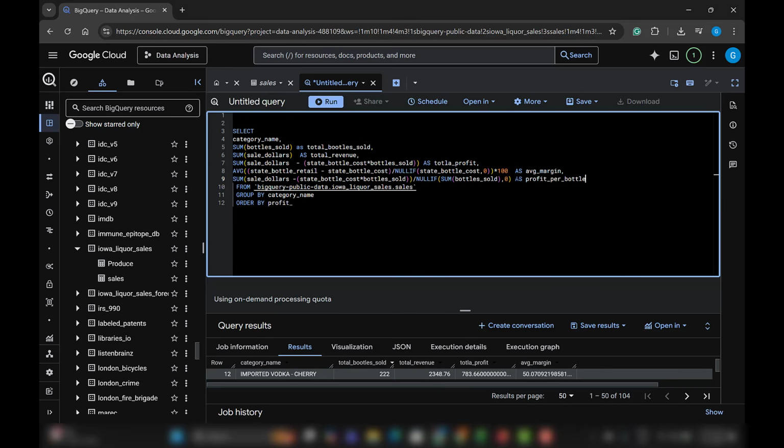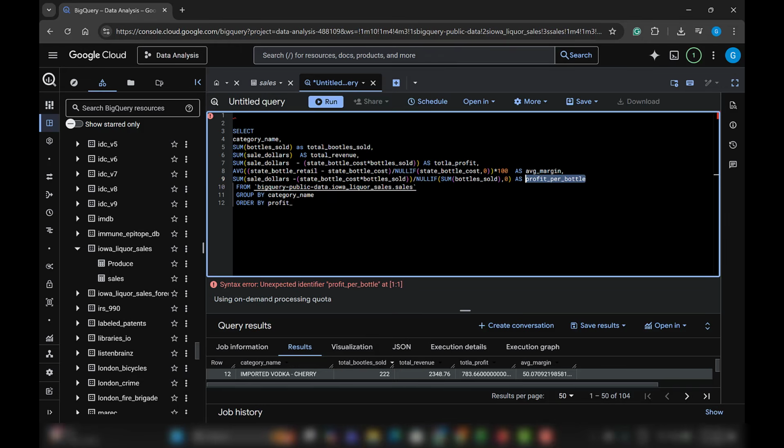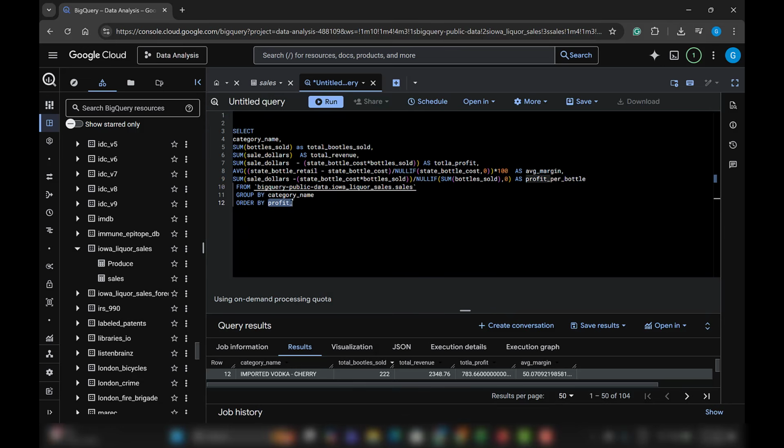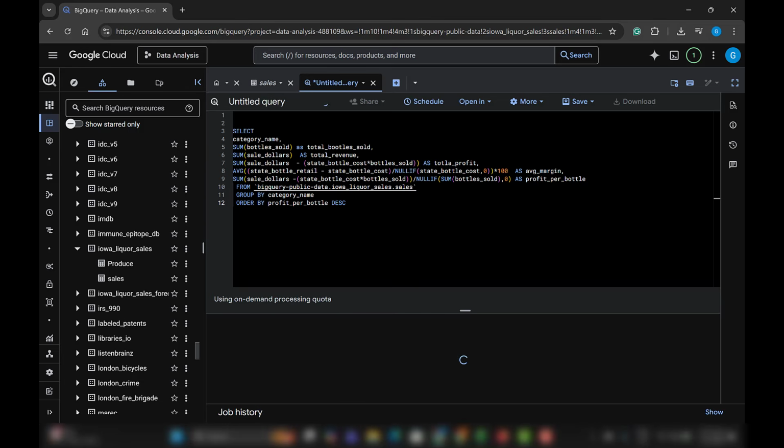Now, in some IDEs you can't use the aliases in your where or having statements, or even your group bys or your order bys, but BigQuery usually allows you to do it. And I'm going to put descending, and let's see if we have any errors. Nope. Now let's take a look at what we have.